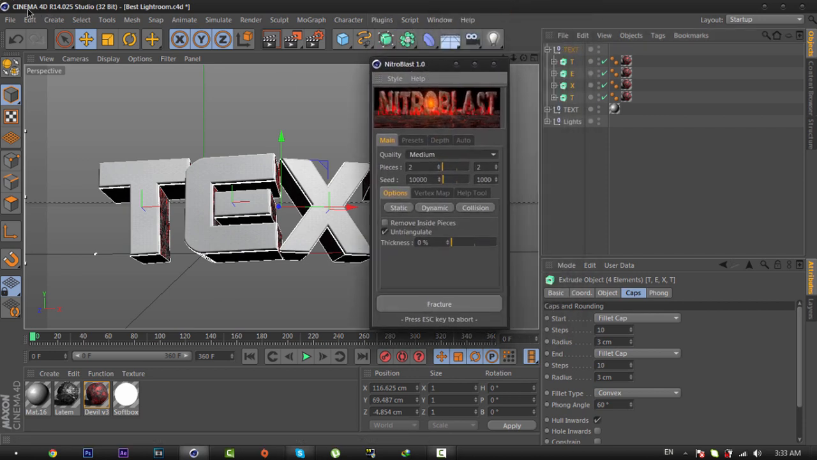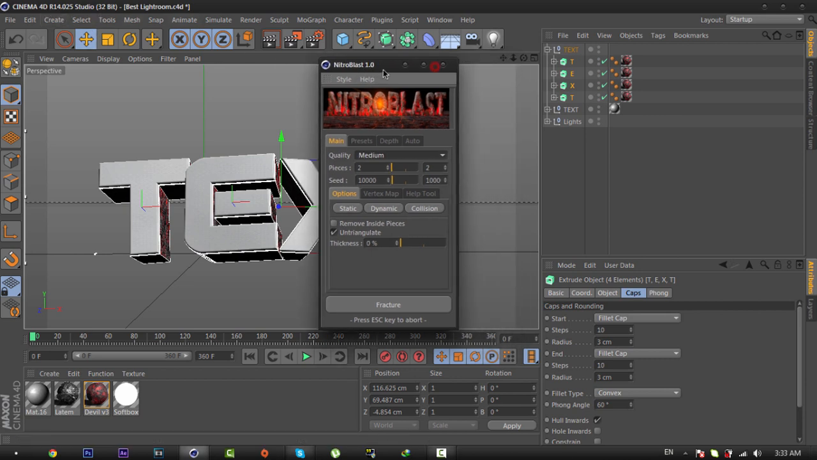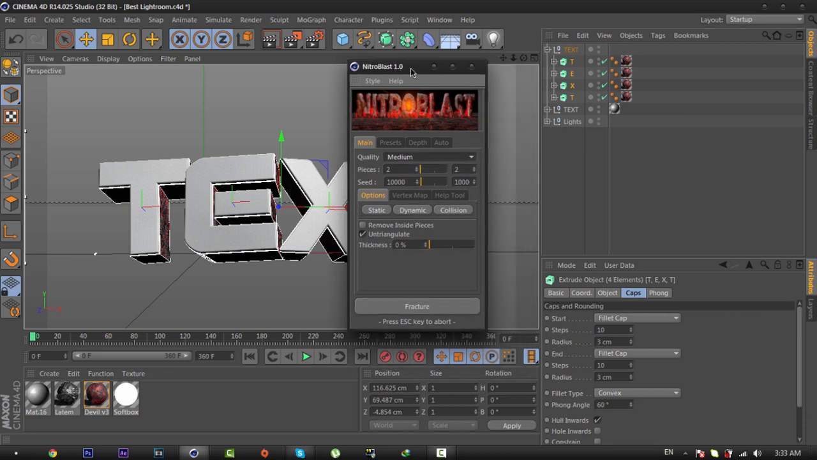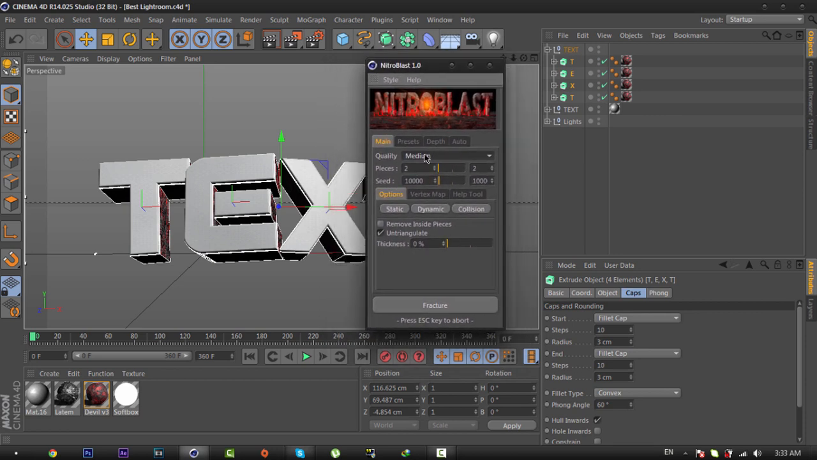If the Nitroblast doesn't work, just download a newer version of Cinema 4D like R14, R15, or newer versions. So go over the Nitroblast and select quality high. Change the pieces to 162. Then don't touch the thickness, just click fracture. It takes a few seconds, so I'm gonna pause the video right there.